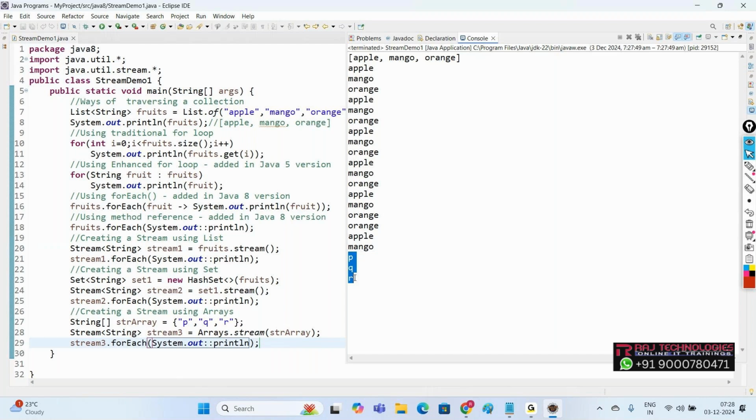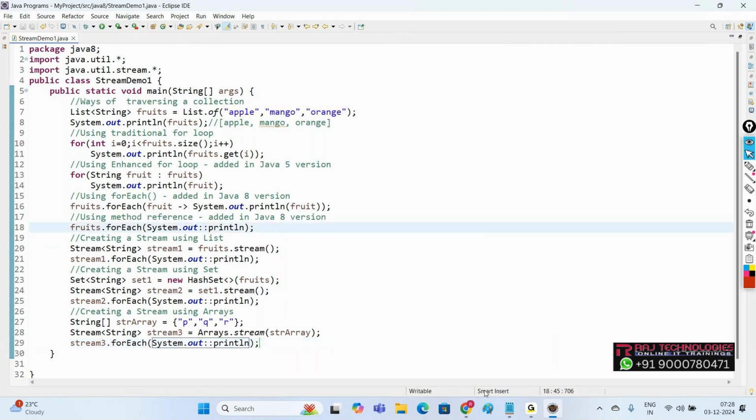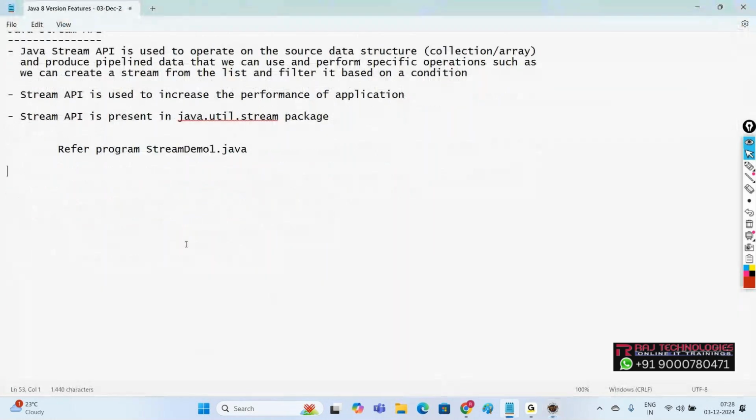Right? Now, moving to the next one, and this is the major one now. That is filtering using the Stream API. How to do the filtering process? Filtering means applying some condition on your list of elements.